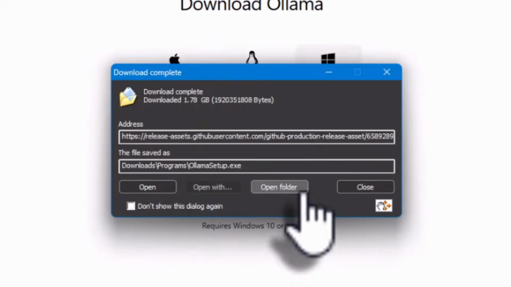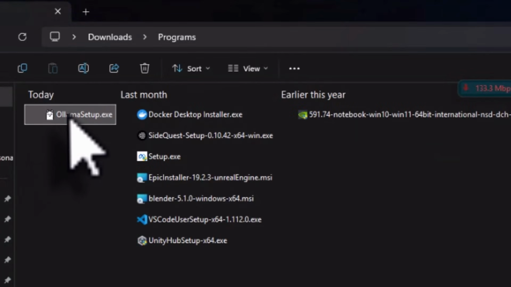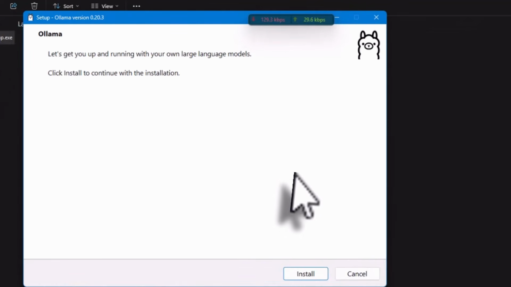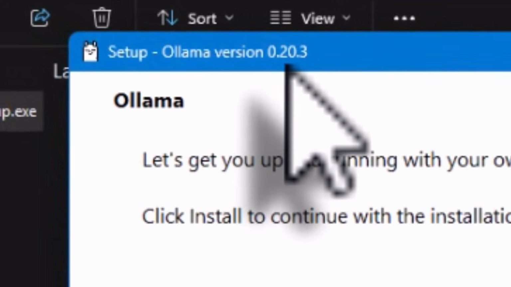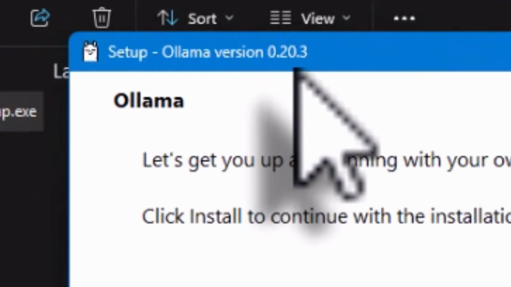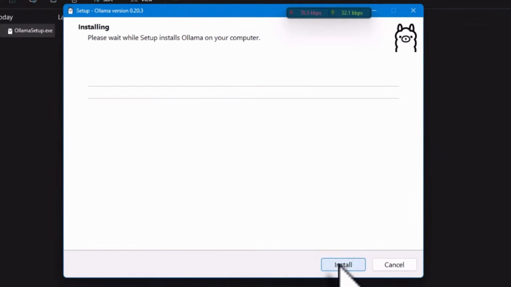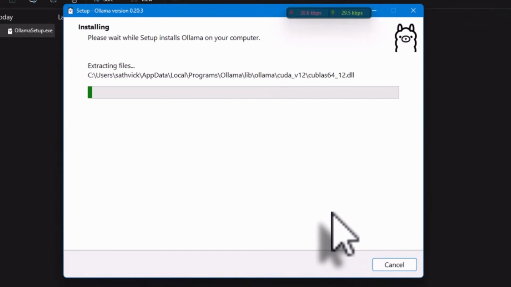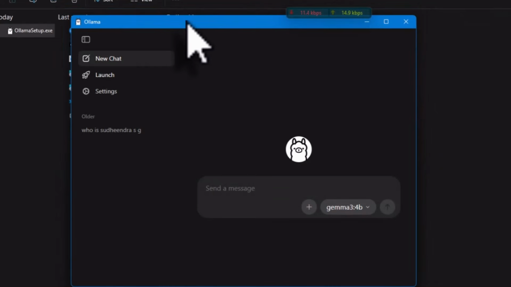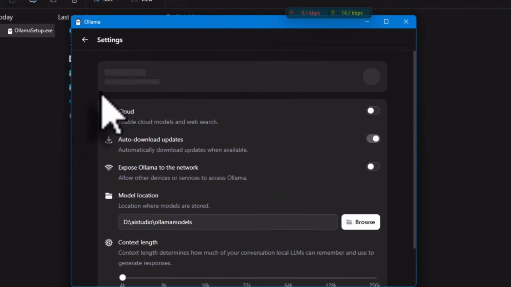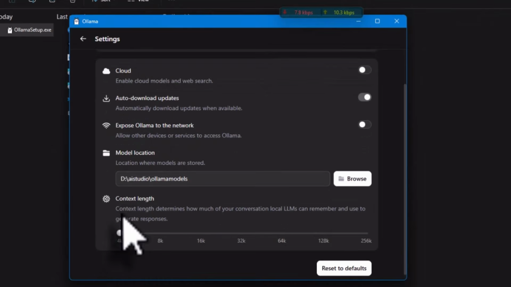Now it is downloaded. I can click on open folder and double click this Ollama setup.exe to install the latest version, which is 0.20.3. We have 0.20.2. To update it to 0.20.3, I will click on the install button and wait for the installation to complete. The installation is complete, and if you come into the settings, you can see that the model location is set to the DAI Studio Ollama models folder, and in the context length, I will set it to 8K and click on the save button.